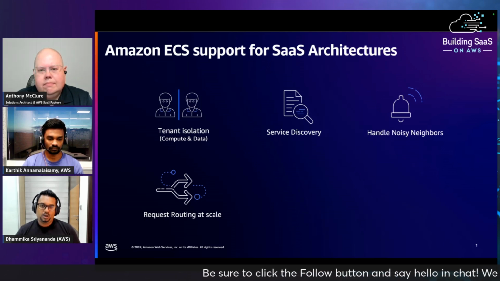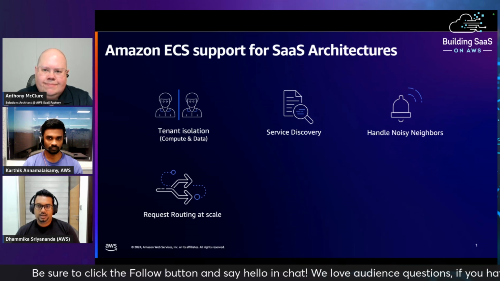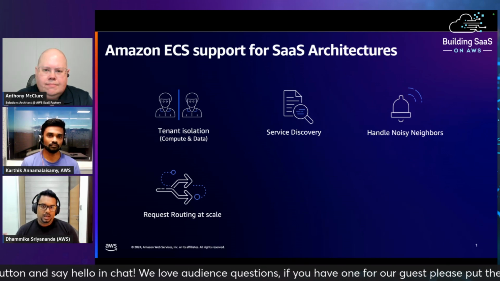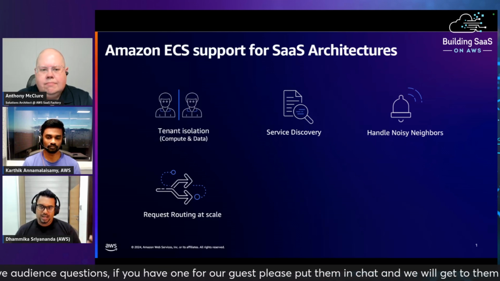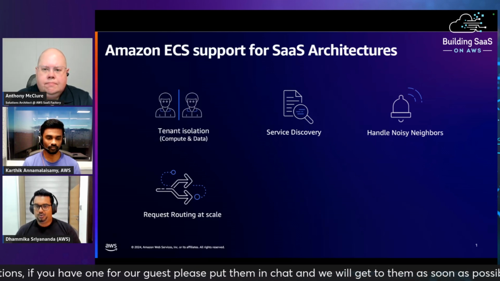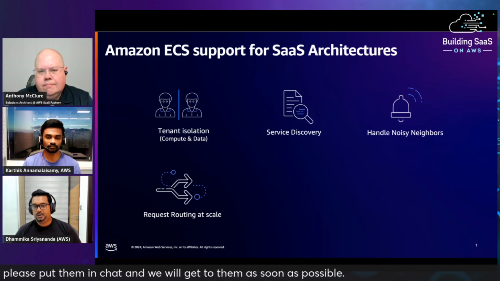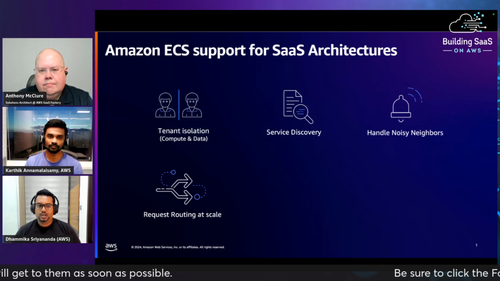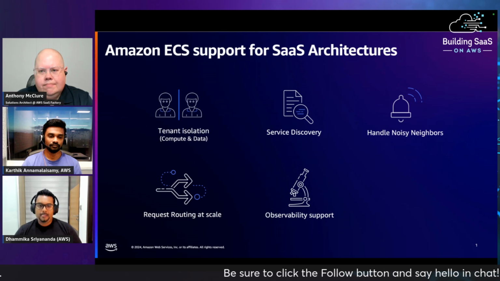Request routing is always a big topic, and the support that ECS provides is just super simple. Customers can have their ECS cluster fronted by an ALB, and if they have a few microservices, they can easily go to market to support a few tenants. And also ECS supports really good native integrations to scale the routing to support a large number of tenants as well.